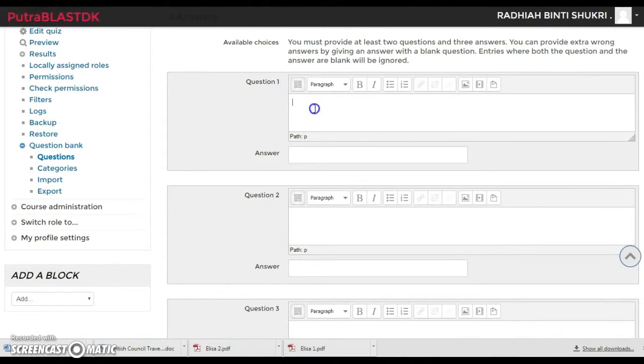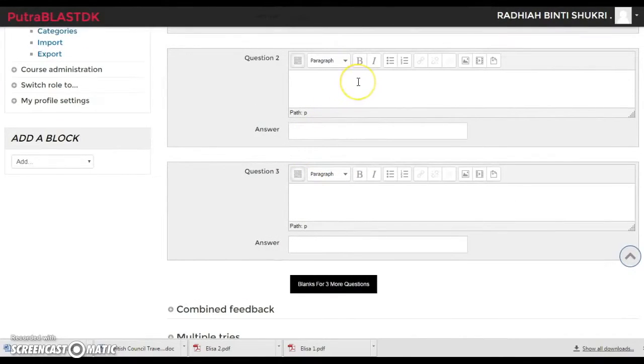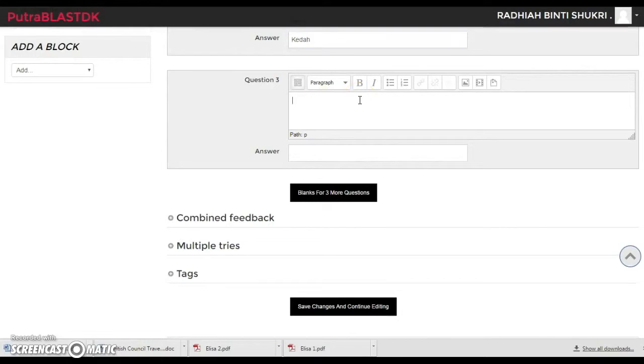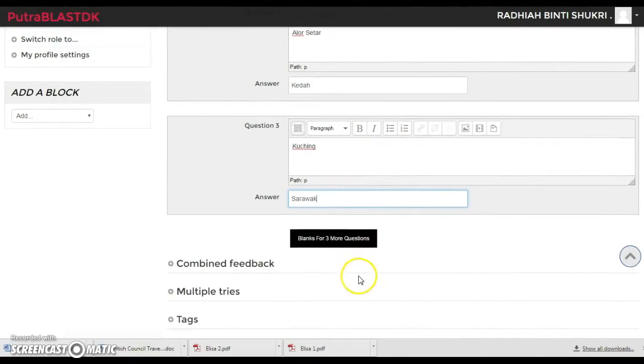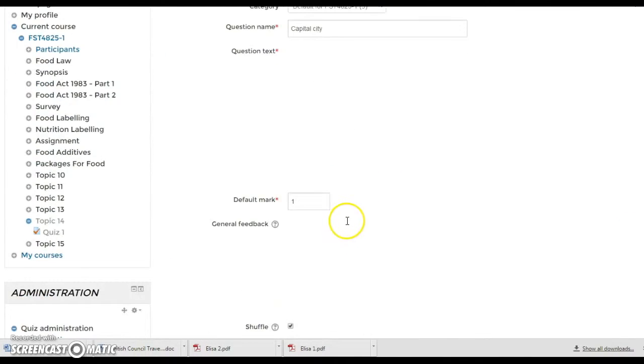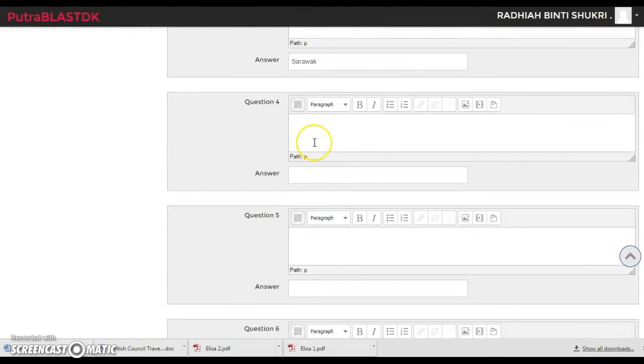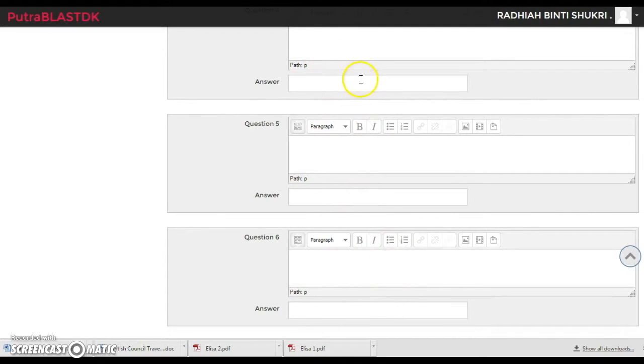And so question one, again, I like Kota Kinabalu so much. So Kota Kinabalu. The answer would of course be Sabah. And then Alor Setar. The answer would be Kedah. You can do more than three if you want. Just click this one, blanks for three more questions, and then see, this will pop up. Question four, question five, question six. So if you want to write all the states in Malaysia, it's up to you.